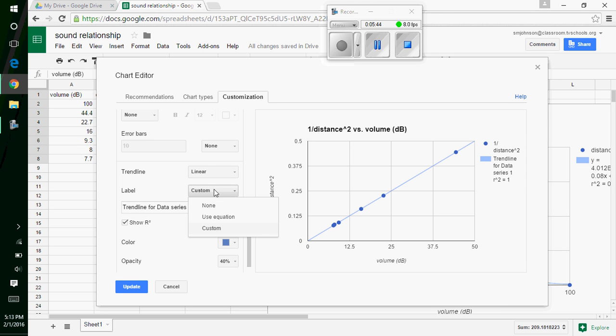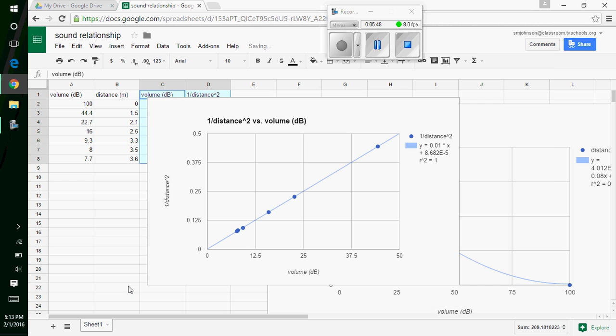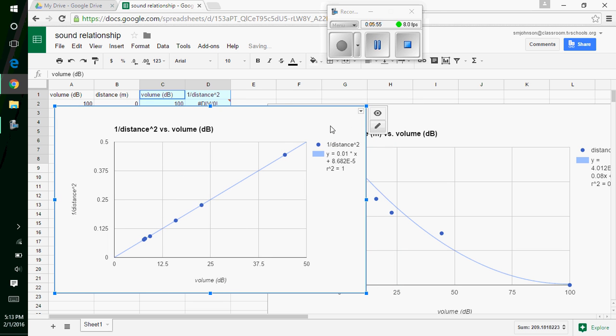And we can go and put our equation on here. So this is the second step that I'm doing here. It's just a way to check to see if it truly is an inverse square law. Because if it is, if I square the distances, take 1 divided by the distance squared, and plot the data, I should end up with a linear relationship. All right, this concludes our video on how to use Google Sheets to check relationships.